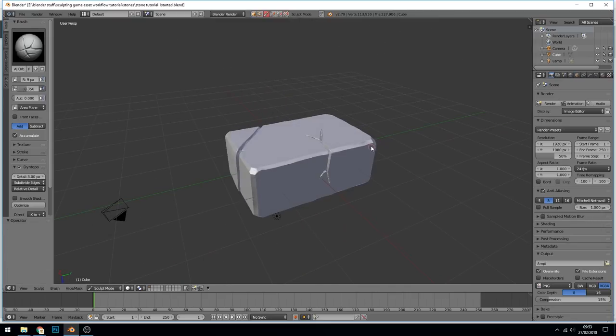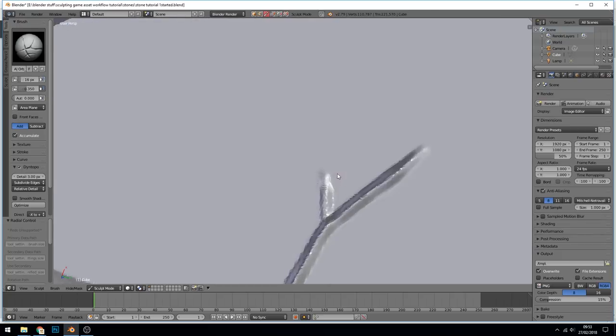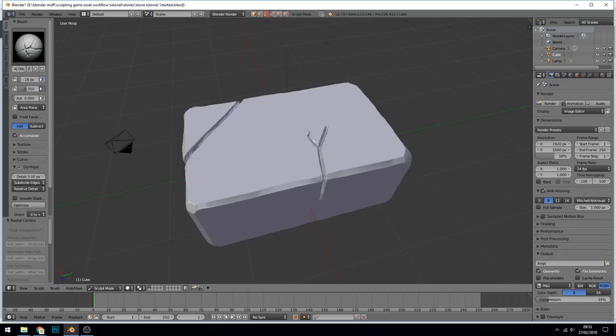No, I don't really like that one, so I'm going to undo those cracks. I think it's okay from that point, and just keep it a bit simpler. There. Let's try some other brushes out.